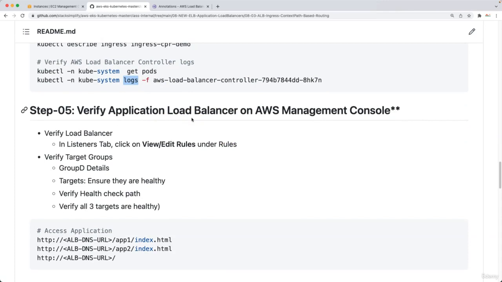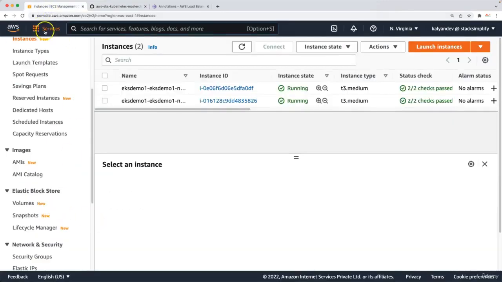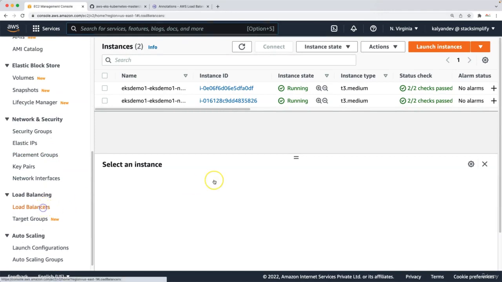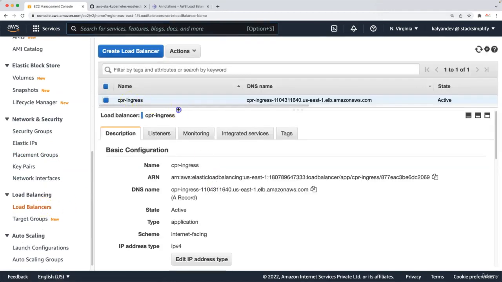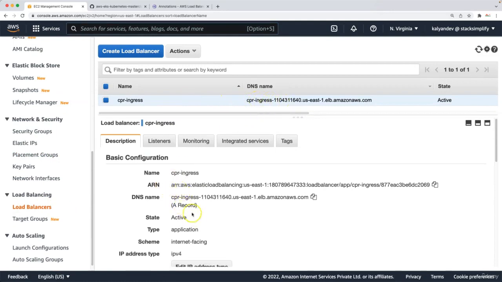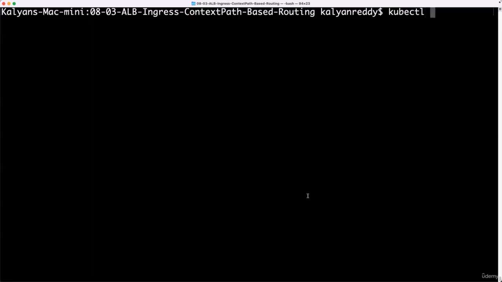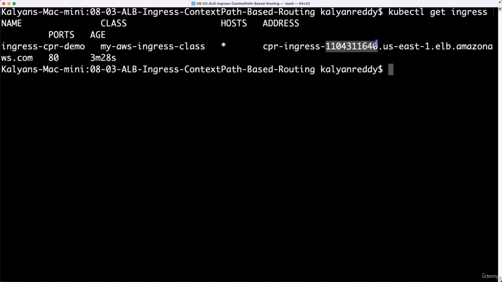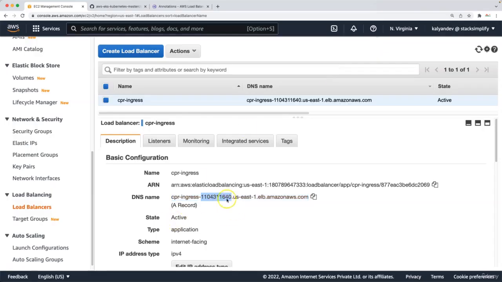on the AWS management console. So let's come back here, and in EC2 let's go to load balancers, and the CPR ingress related load balancer is created. And in basic configuration, you can find the DNS name. So this DNS name should match whatever we got from kubectl get ingress, right? So this is good, and the state of the application load balancer is active, which means we can access it in the browser and test it. So we'll go to that a little bit later.